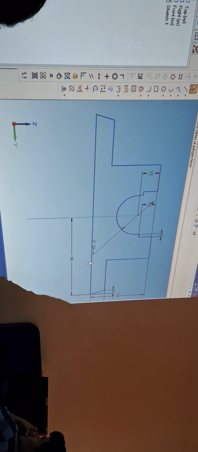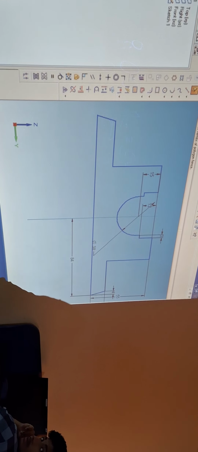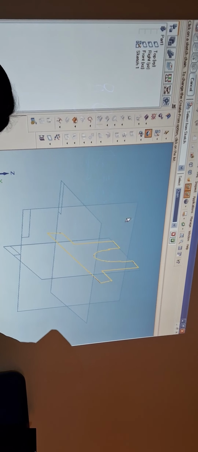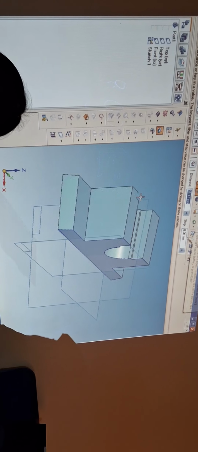Now you have got the entire profile here. Now go for the return option. Then there is an option called protrusion. Select this, select the profile. What is the width? You can get it in the top view. Below that, the given width is 36.